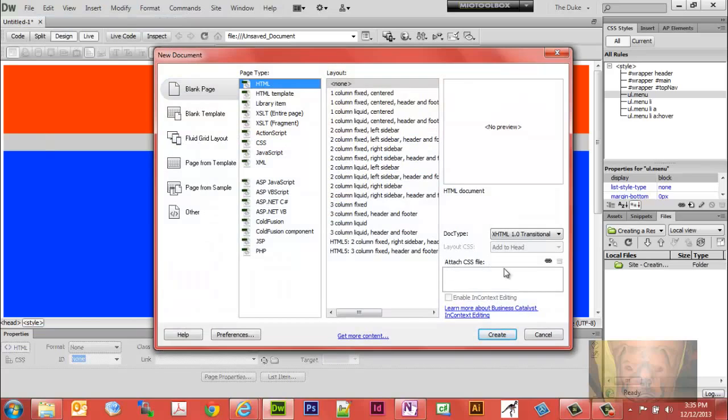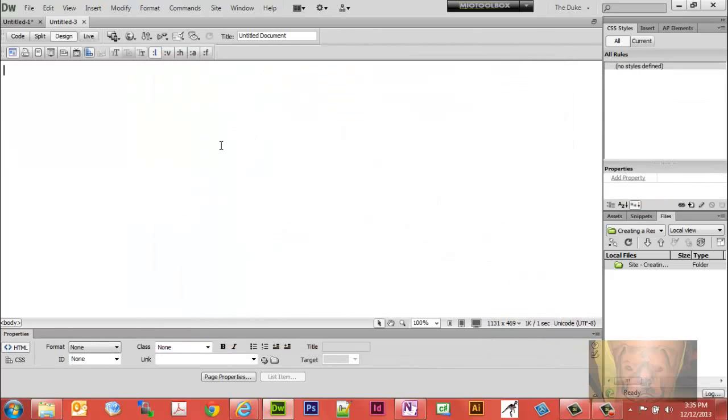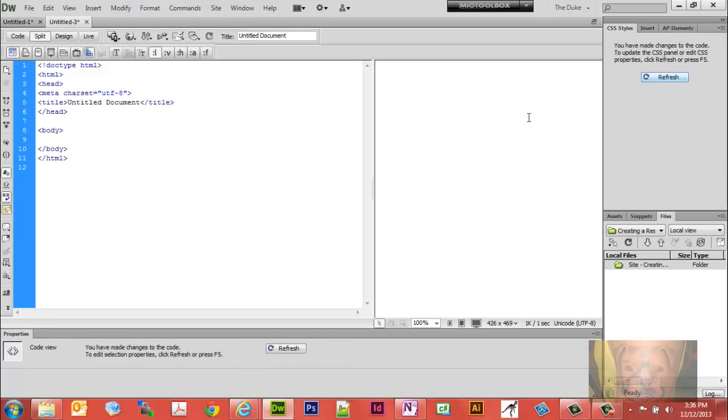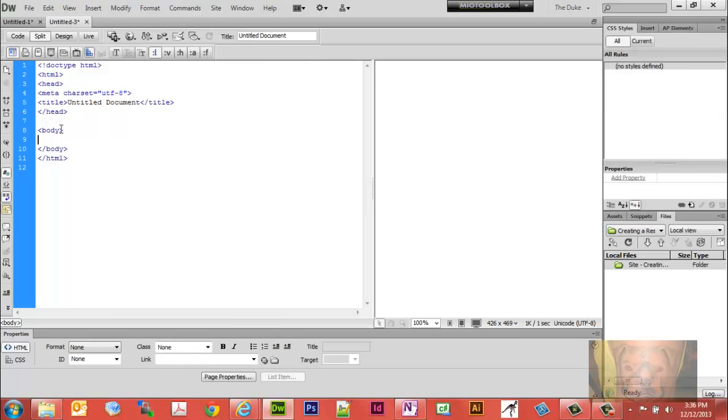HTML file. Now I'm going to be using some HTML5 tags in this, so I'm going to go ahead and select that HTML5. We're going to lay out our basic structure of the page first. So let's split it right here so we see what's going on. And in the body, first thing we're going to do is have a header. So this is HTML5 tag header.